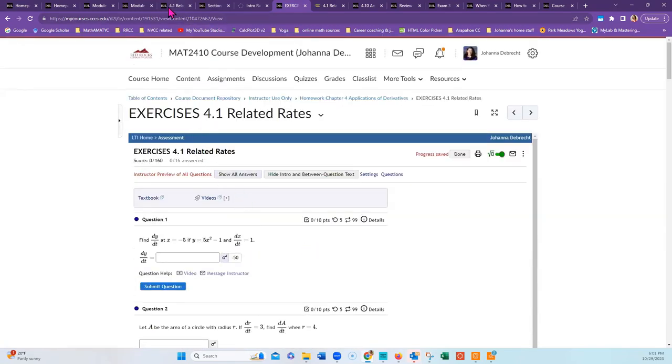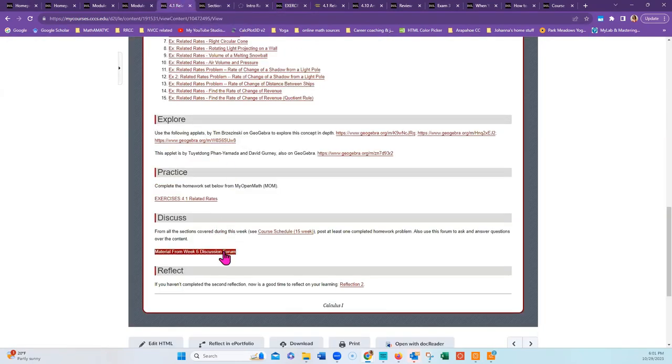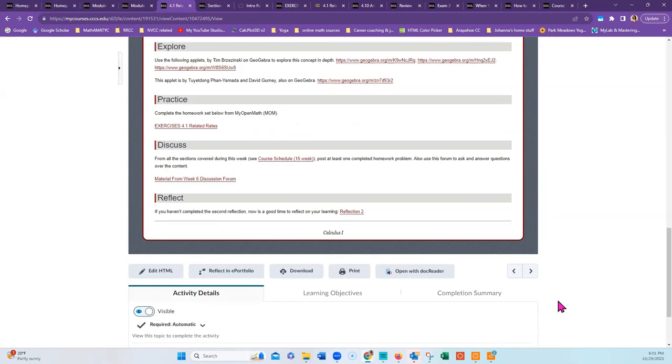Those are not available, of course, when they're doing quizzes and exams. And then there are weekly discussion forums where they can post a completed homework problem that either they're confident they got right or not confident they got right, and links to the reflections.